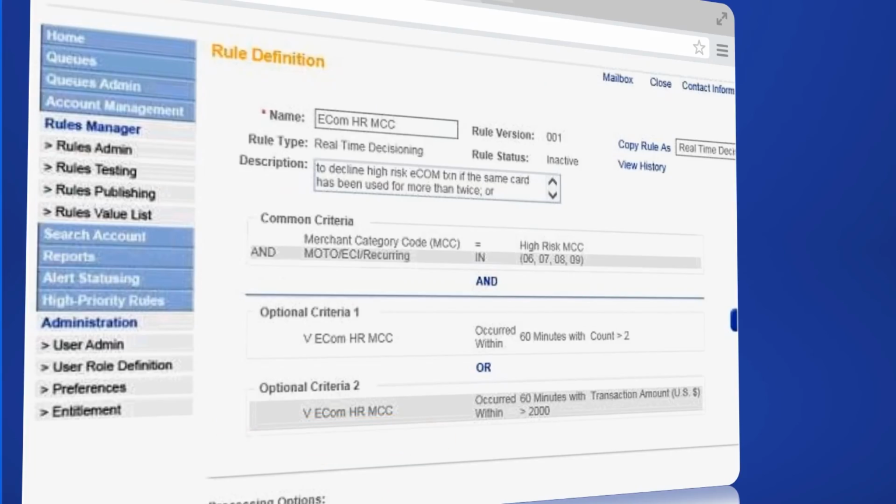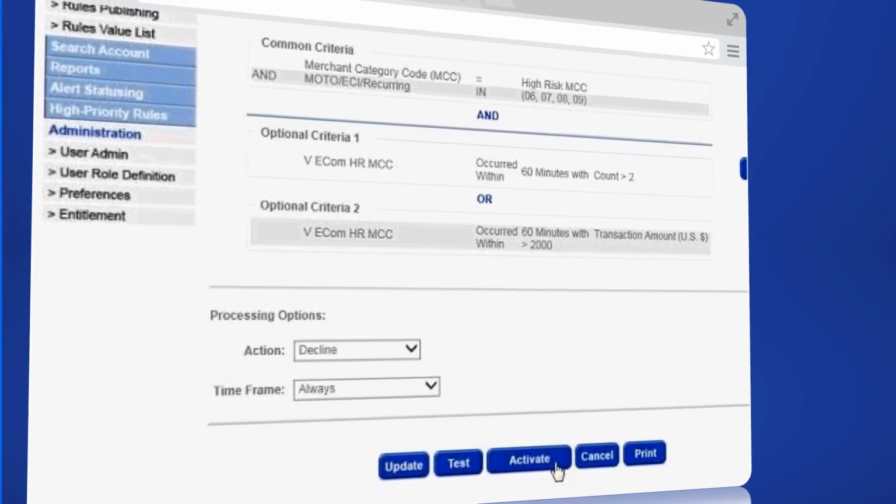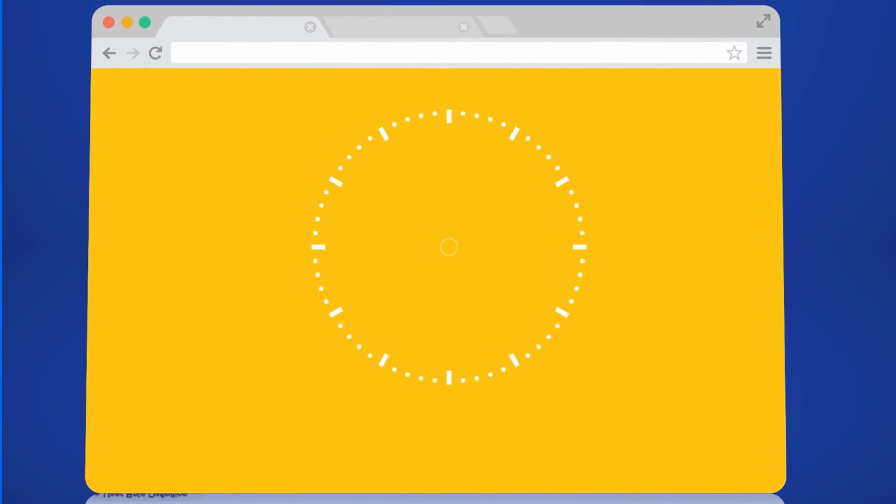Now, this real-time decisioning rule has been created, which will decline high-risk e-commerce transactions if the card has been used more than twice, or for a cumulative amount of $2,000 within 60 minutes. Please always test the rule, assess the results and activate the rule only after you have determined that the rule meets your objective. Rule activation will follow a batch cycle where activation takes place every 15 minutes from the top of the hour.